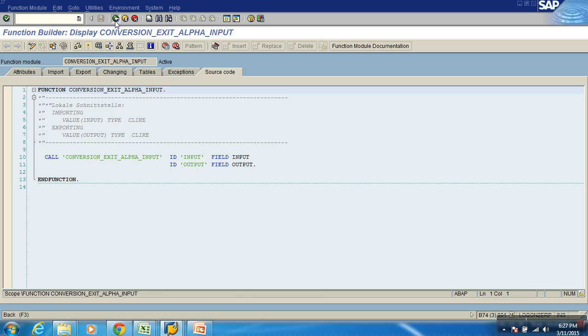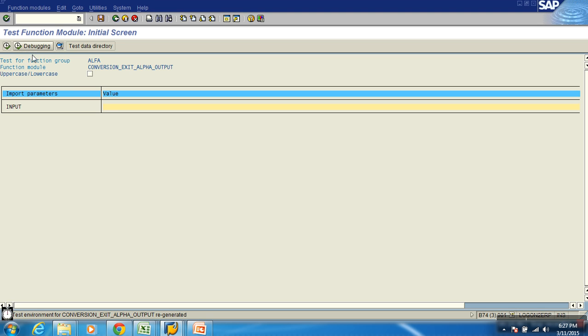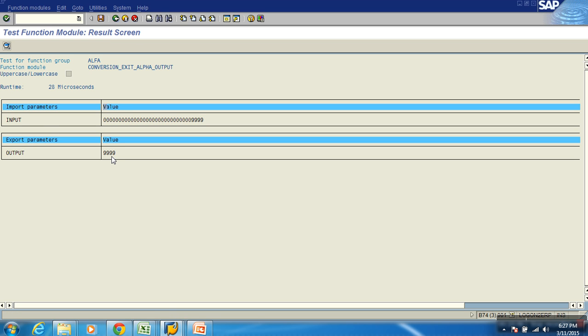But if you go with output, if you want to test your output function, you will say output. If I give all zeros and say 999, it removes those zeros and gives you back in the report. So the input function is executed while inserting the value into the InfoObject, and the output function is executed when it takes the value from the database back to reporting. So the database stores the left padding zeros, and when taking it to reporting, it removes the zeros.